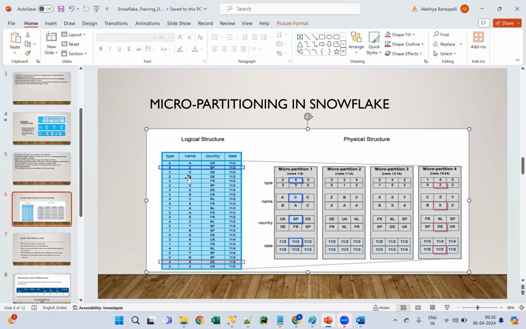Even if you search for type 2 and country UK, for example, it will directly go to this particular micropartition place. It won't do any kind of table scan. Table scan means each and every row by row scanning. It won't do that. It will directly go to the particular micropartition and fetch the data. So in that case, we are saving our time. We will get the information within fractions of seconds.